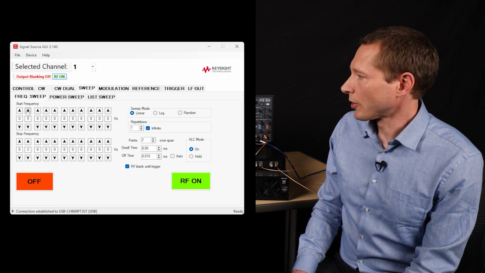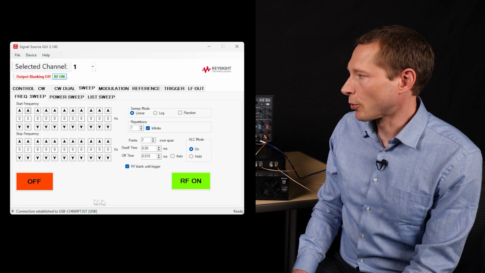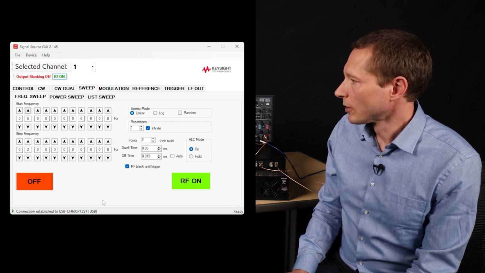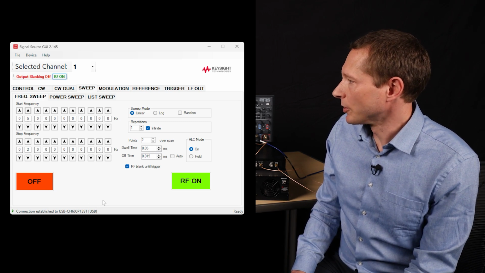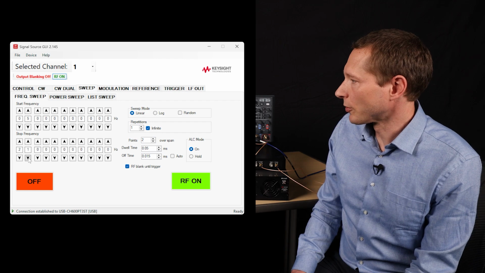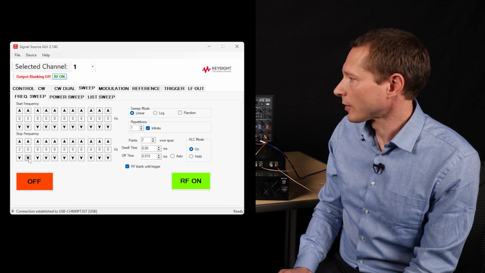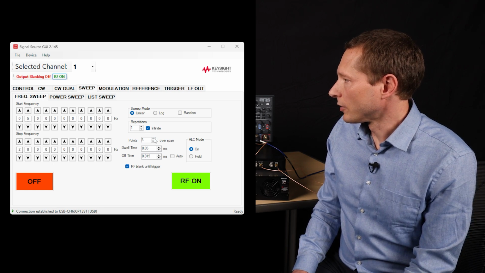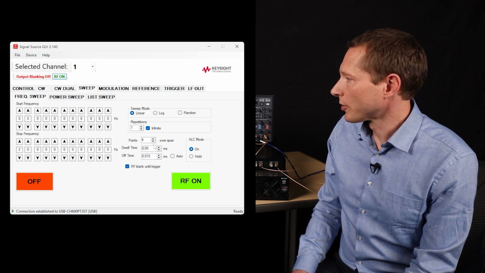In this case, I will start at 5 GHz and do 4 points up to 20 GHz. So I set the start frequency to 5 GHz and the stop frequency to 20 GHz. And then select 4 points.